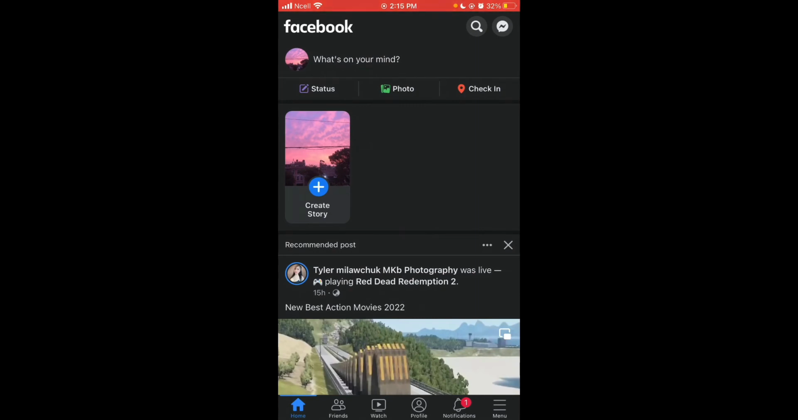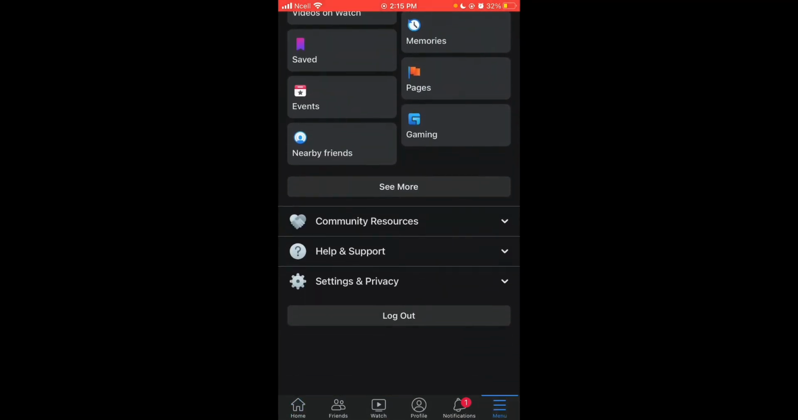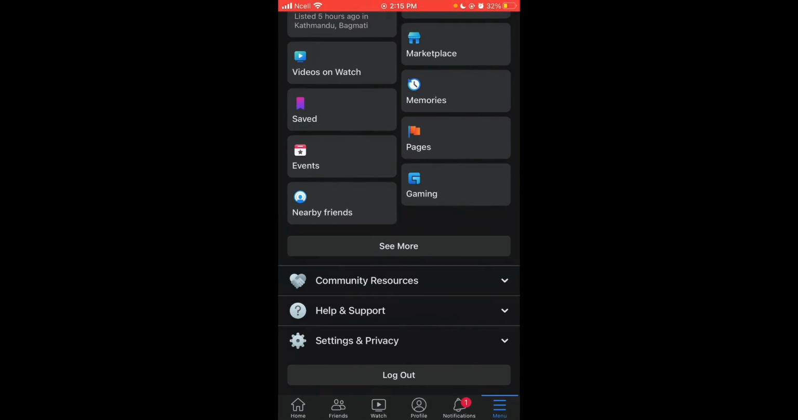Tap on the menu option. Now scroll down to the bottom and here you can see the logout option in the very bottom of the page. Now to log out, simply click on logout option.